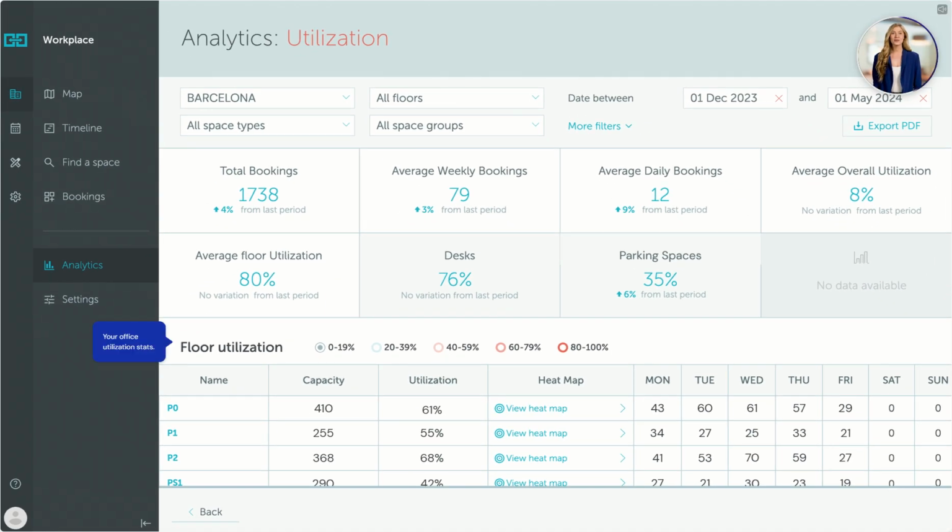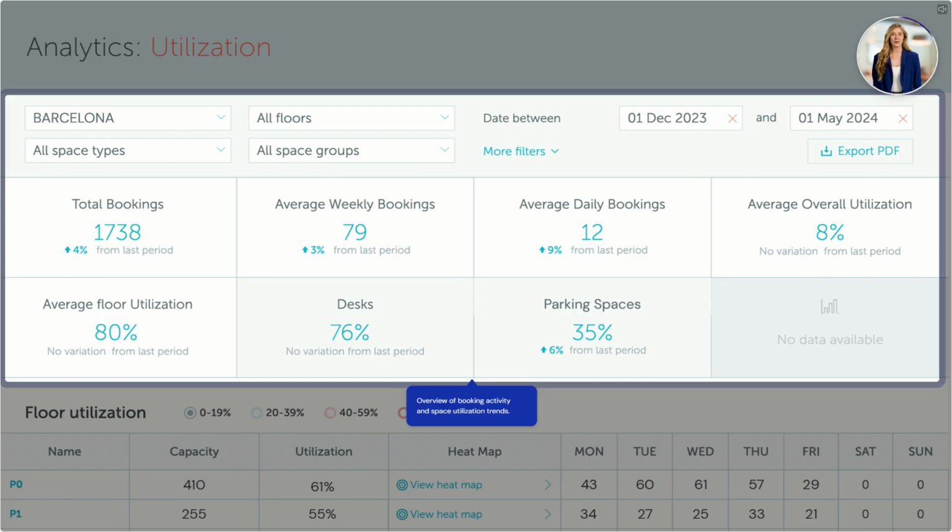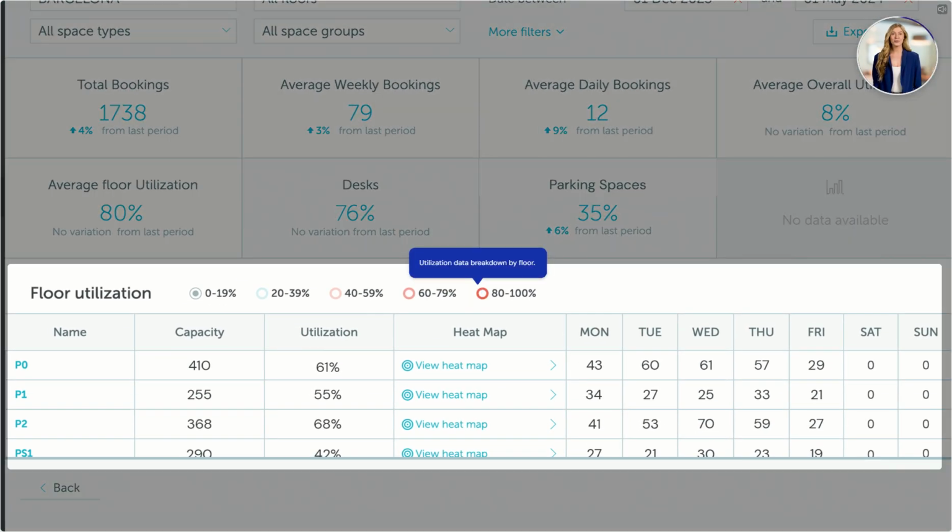Here's what the utilization report looks like. At the very top of the report, you'll see an overview of booking activity and space utilization trends during a selected time period. As mentioned before, you can filter the data by floor, location, space type or group, and other criteria. Going further, we get more granular.